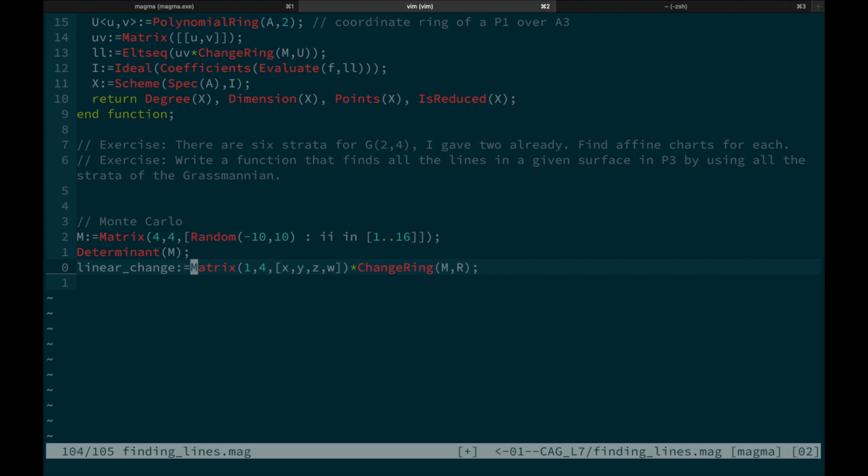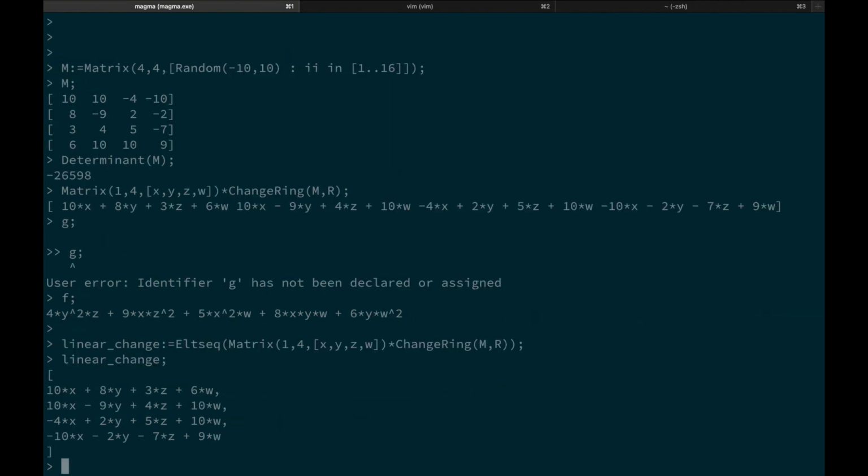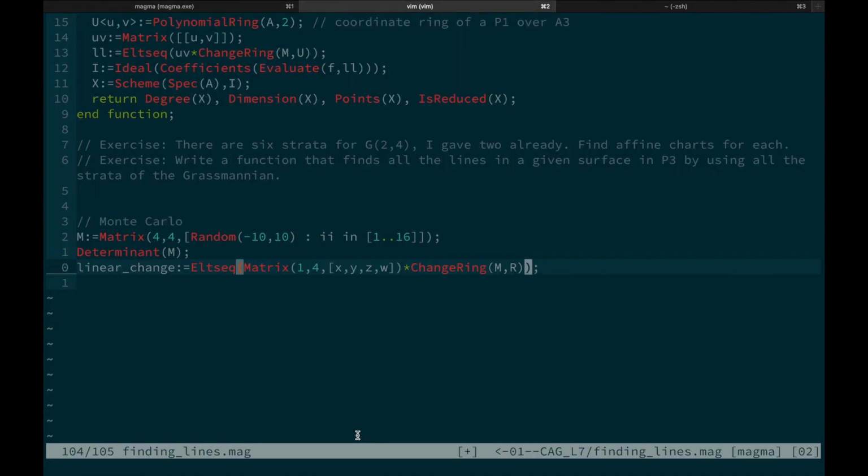So I want to call this matrix linear change. But in fact, let's take the elements in this 1x4 matrix. So linear change now consists of 4 elements, each linear in x, y, z, w. Okay, now evaluate f on these coordinates. Now I've substituted for x this linear expression, for y this linear expression, and so on. This operation is invertible, and therefore I have not changed the geometry of my surface, the surface defined by f. Now you'll see that the lines inside of this thing will lie in the first chart of the Grassmannian.